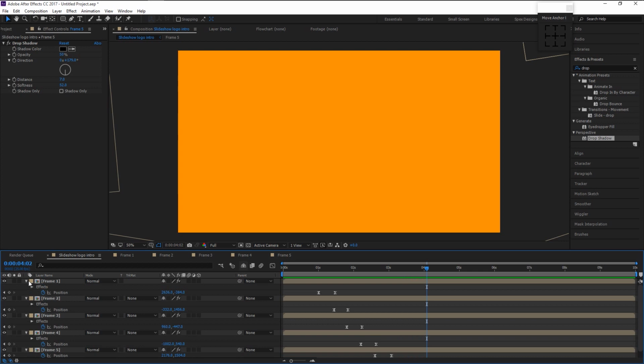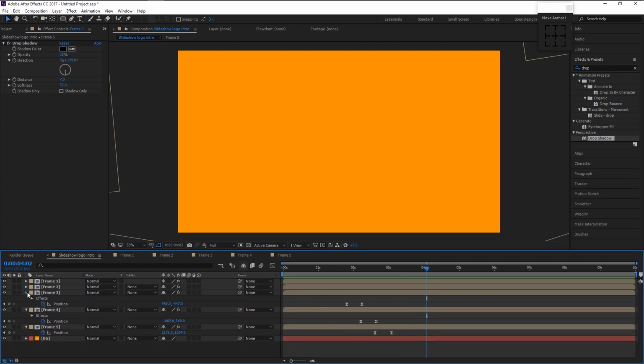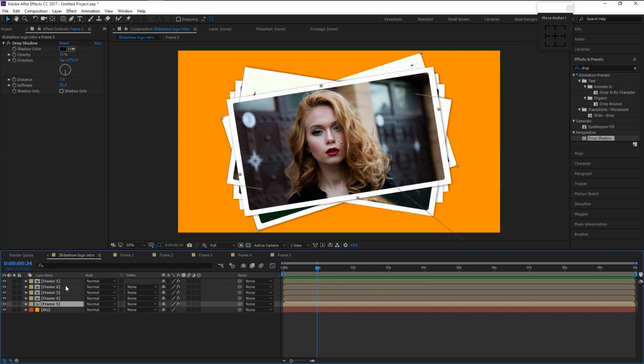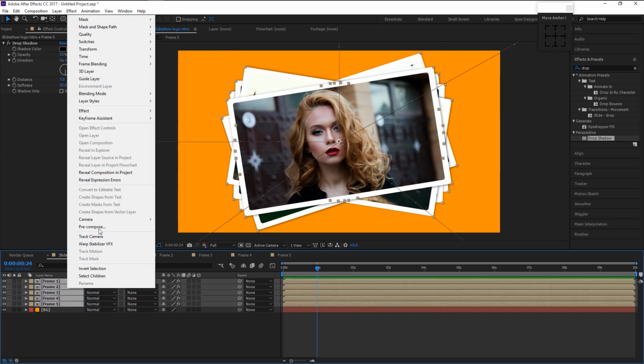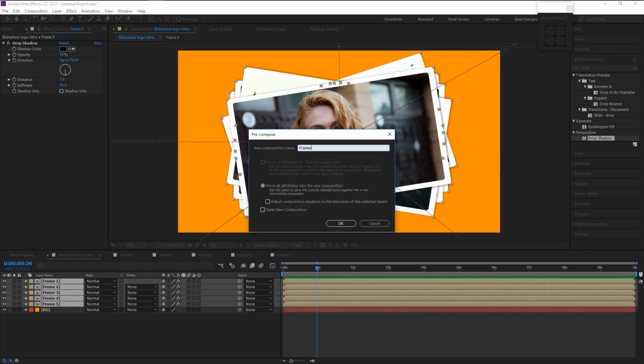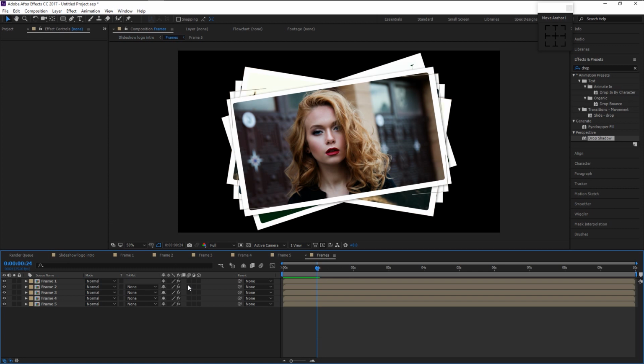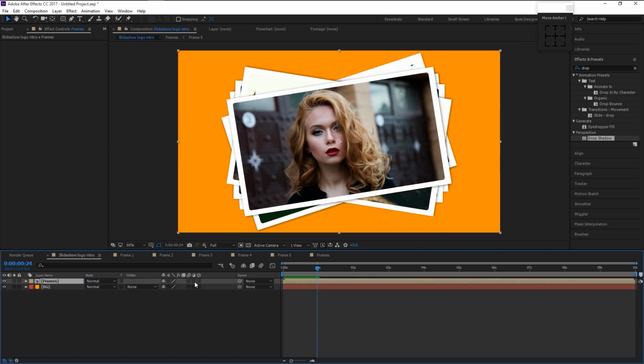It's time to add our logo and start animating it. Highlight all the frame layers and pre-compose them. I will name it frames. Double-click on the frames layer and enable both 3D and motion blur on all the layers like this. Enable 3D on the main frames layer and background layer too.